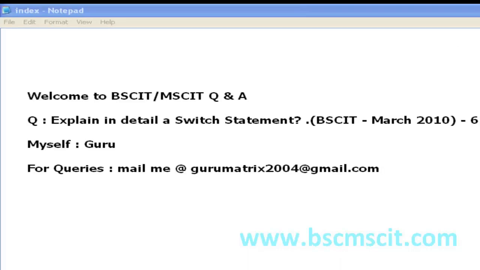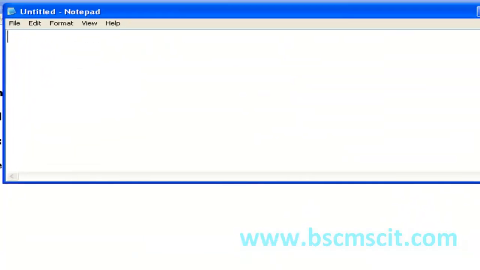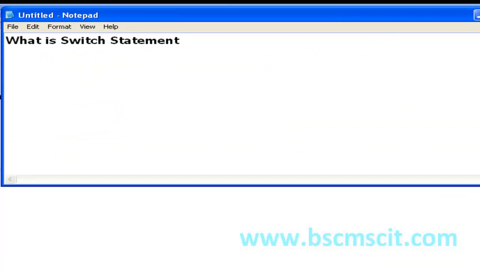So my friends, let's understand what a switch statement is. Let me just open up my notepad here. If you want to perform different actions based on different conditions, then we can use a switch statement. Yes, a switch statement is a condition statement. In simple words, it is a condition statement.